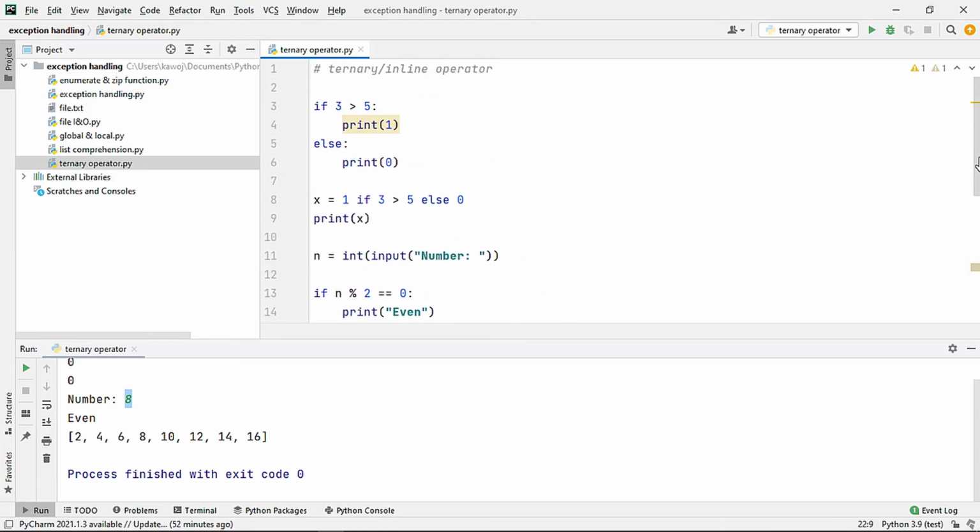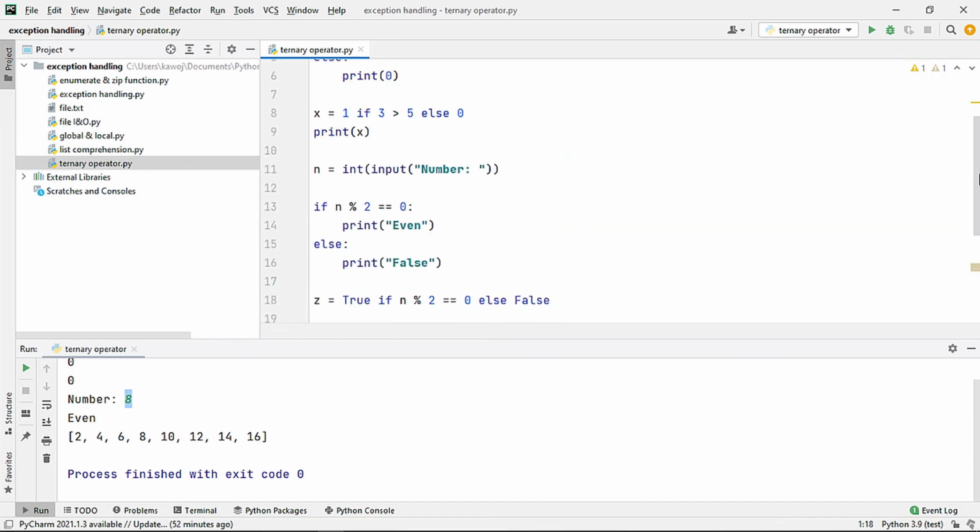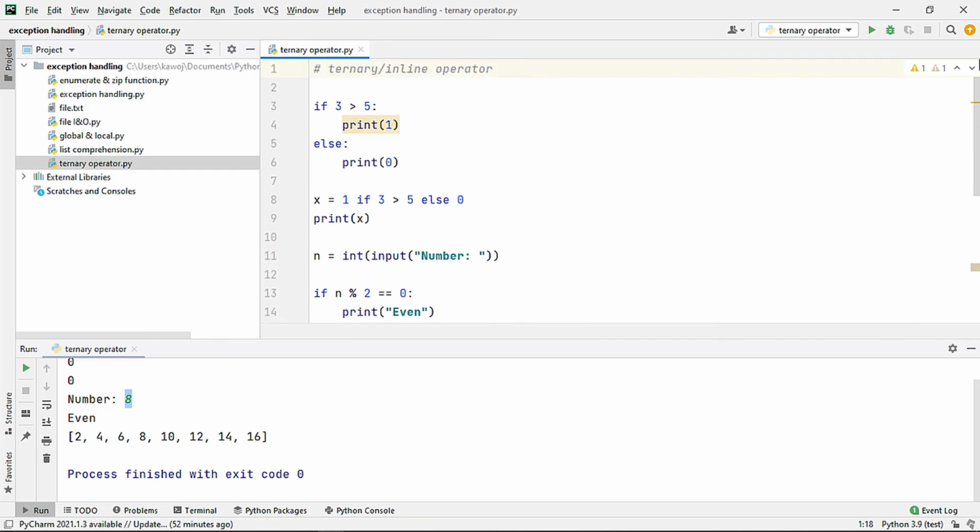I think this is just all for this ternary or inline operator in Python. You can play with it more by solving coding problems.